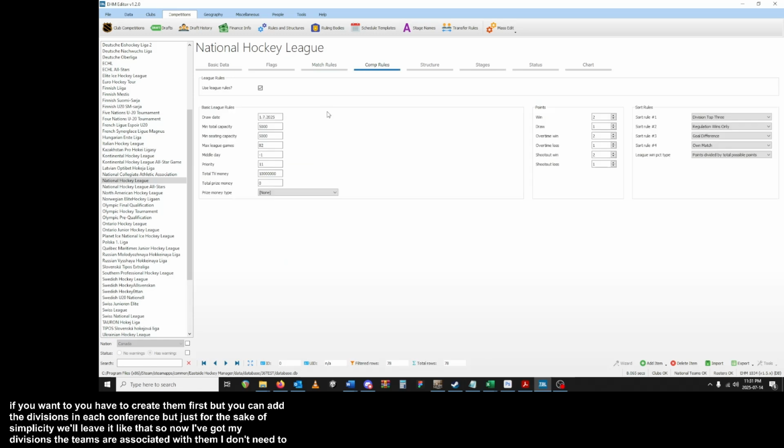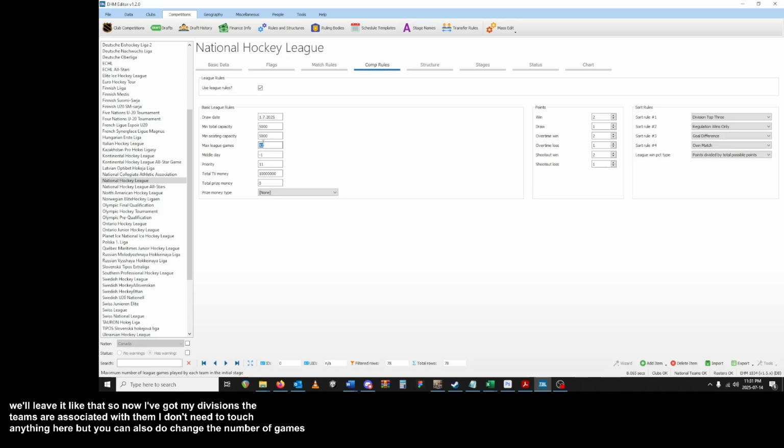I don't need to touch anything here, but you can also change the number of games. At the time of recording this, the NHL is going to 84 games starting in, I think, 2 years. When I was messing around with this initially, I changed this to 84, and that worked. So you could change this.